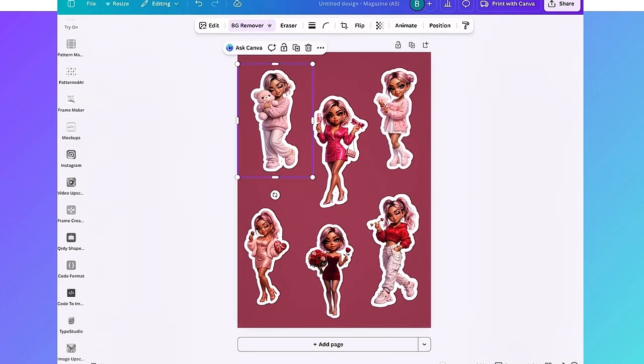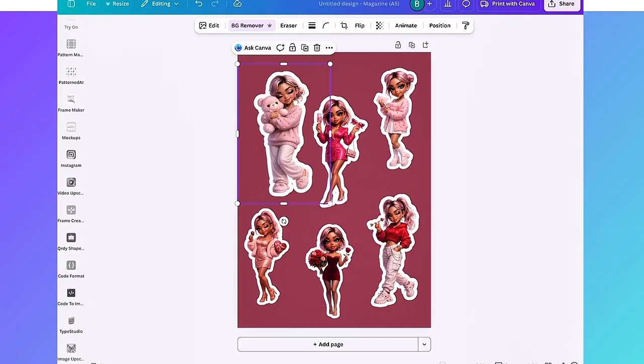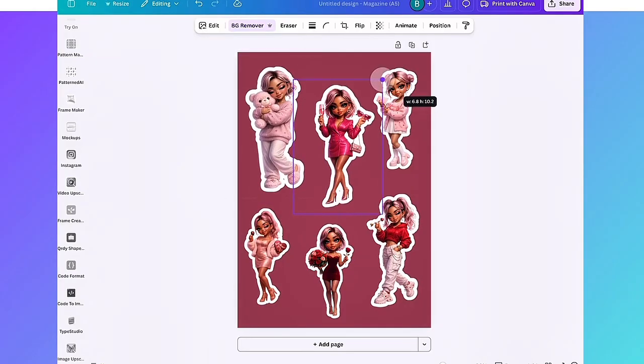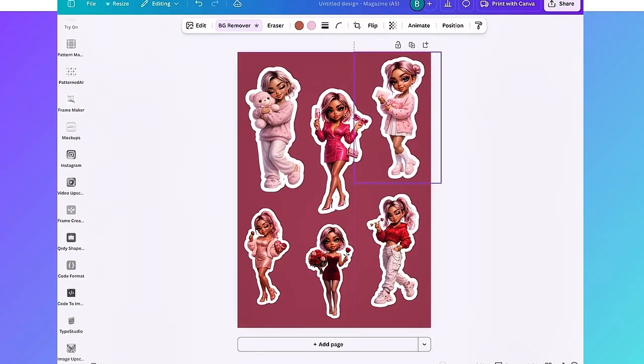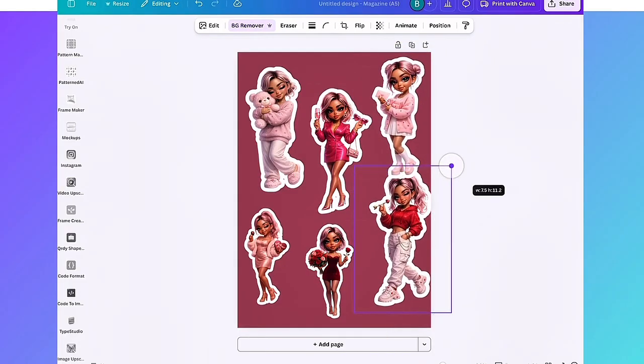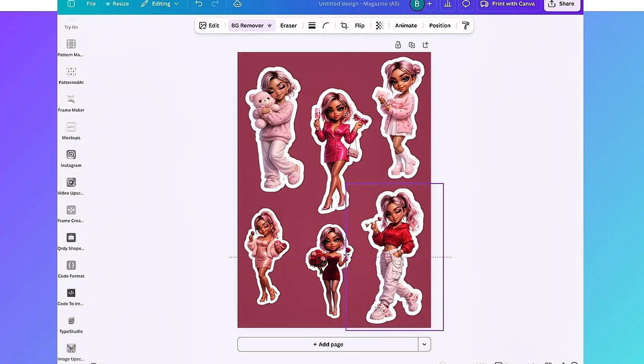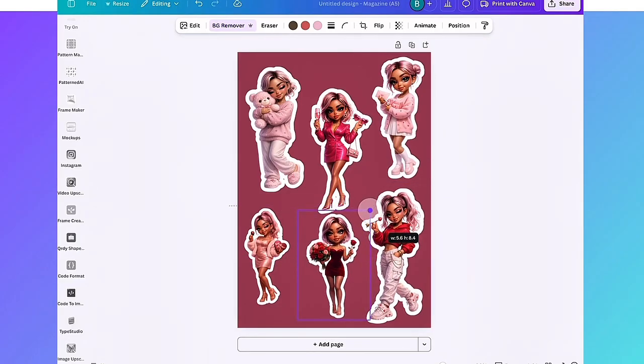So now it's easier for you also to see how you want them to look. So just now put them how you want them to be, where you want to place them, how big and how small you want them to be.